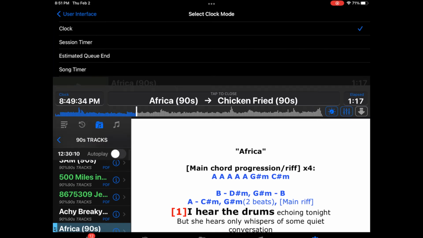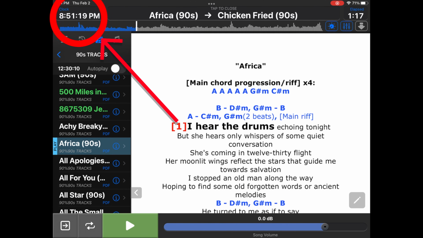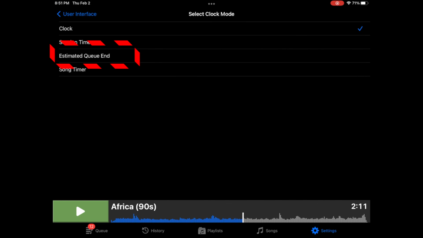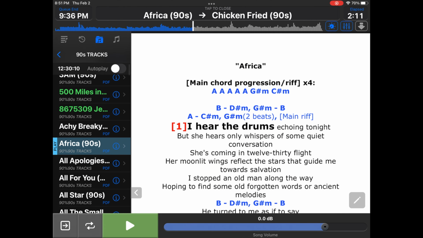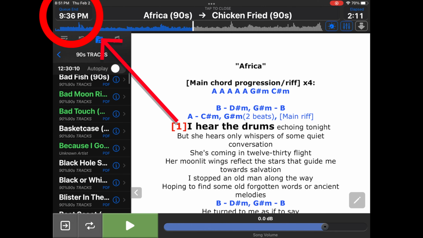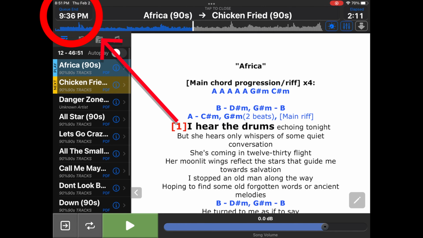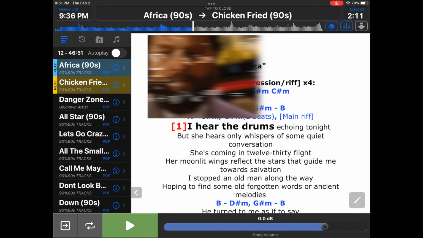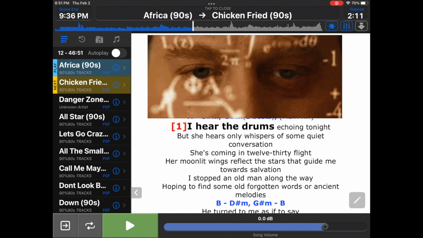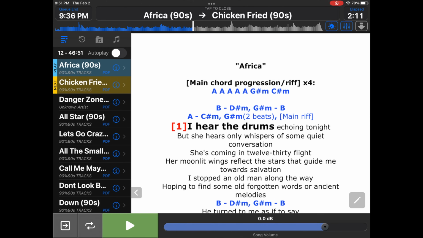Clock mode is really cool. So what do you want to see up here? I have it set to clock. While I was putting this video together, I found out about another one, because I was like, well, the clock actually just says right up here what time it is. So if I do estimated Q end, this is actually really cool. It'll tell me that if I play through all of these songs, I will stop at 9:36. That's really cool because if I know that, hey, we need to play till 10 and then take a 15-minute break, that means I need to add 24 more minutes of material. That's actually really cool, and I didn't know that.